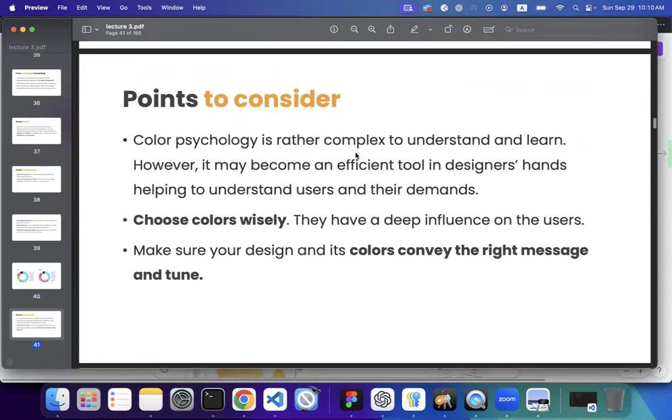These are some points to consider when you're selecting a color. Color psychology is rather complex to understand and learn. However, it may become an efficient tool in designers' hands, helping to understand users and their demands. Choose colors wisely. They have a deep influence on the users. Make sure your designs and its colors convey the right message and tone.